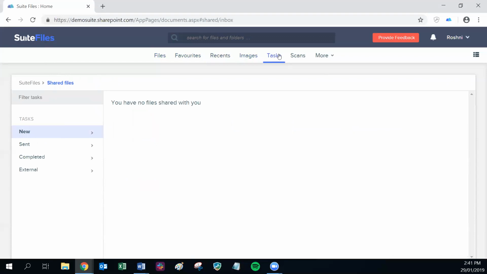Tasks is where you can manage files and folders that you have shared with others, or others in your team have shared with you. We will be covering tasks in more detail in our session tomorrow, so that will cover off sharing folders and files with members of your team, and also how you can share files with external users. So do pop along to that one if you don't know how to do that already. That's covered in our advanced training.